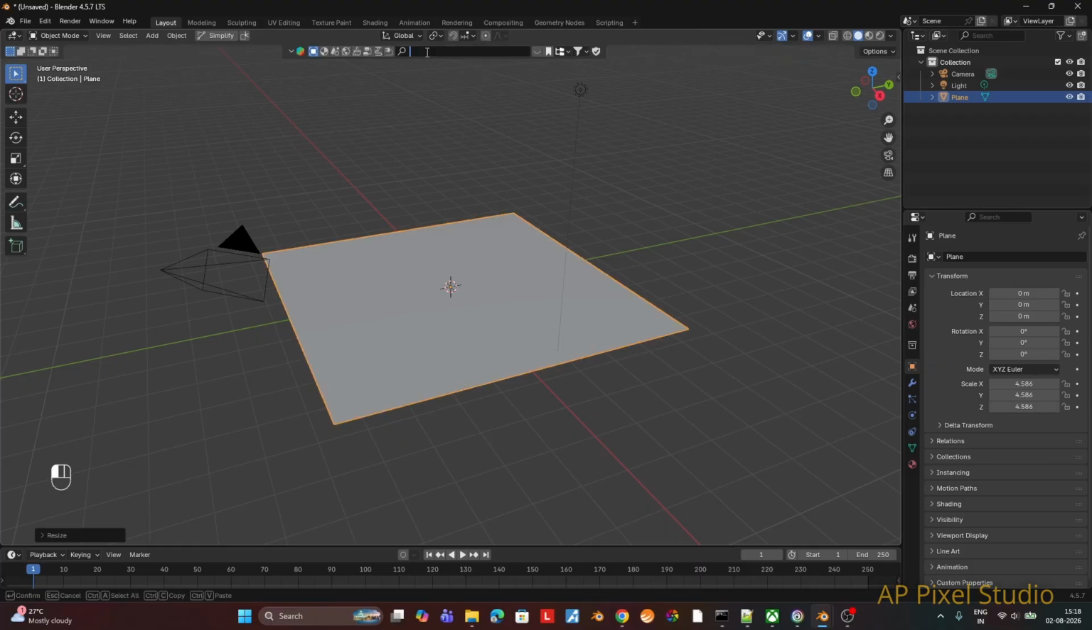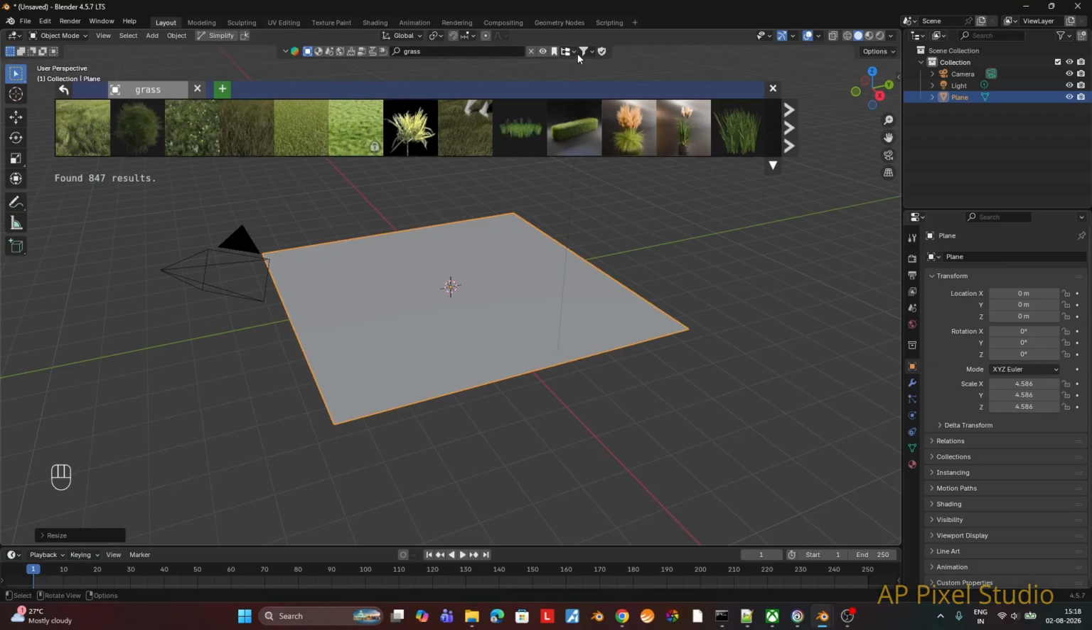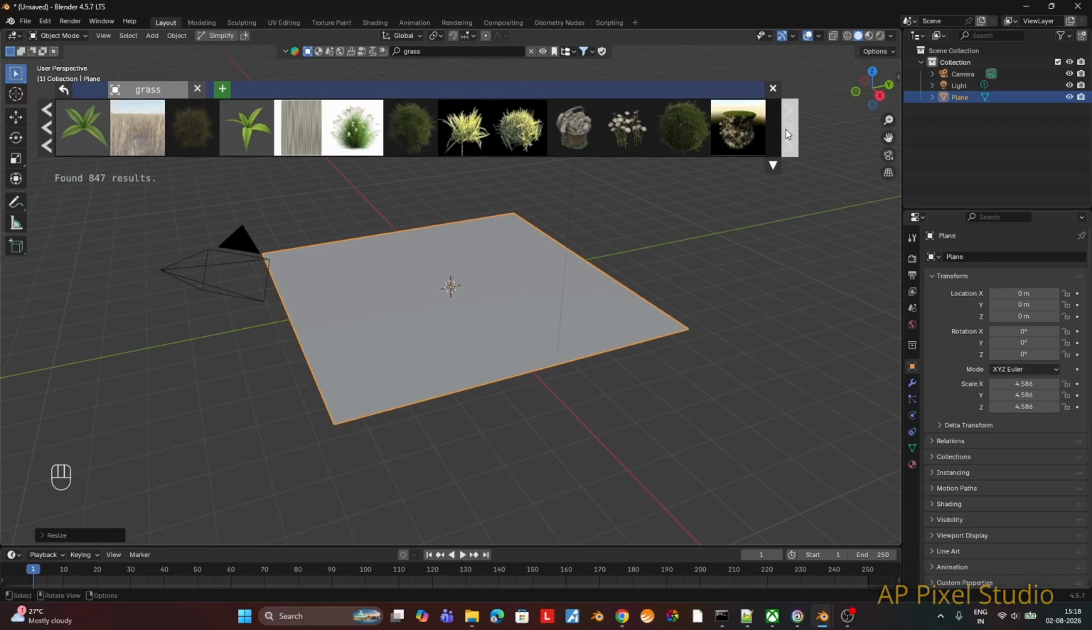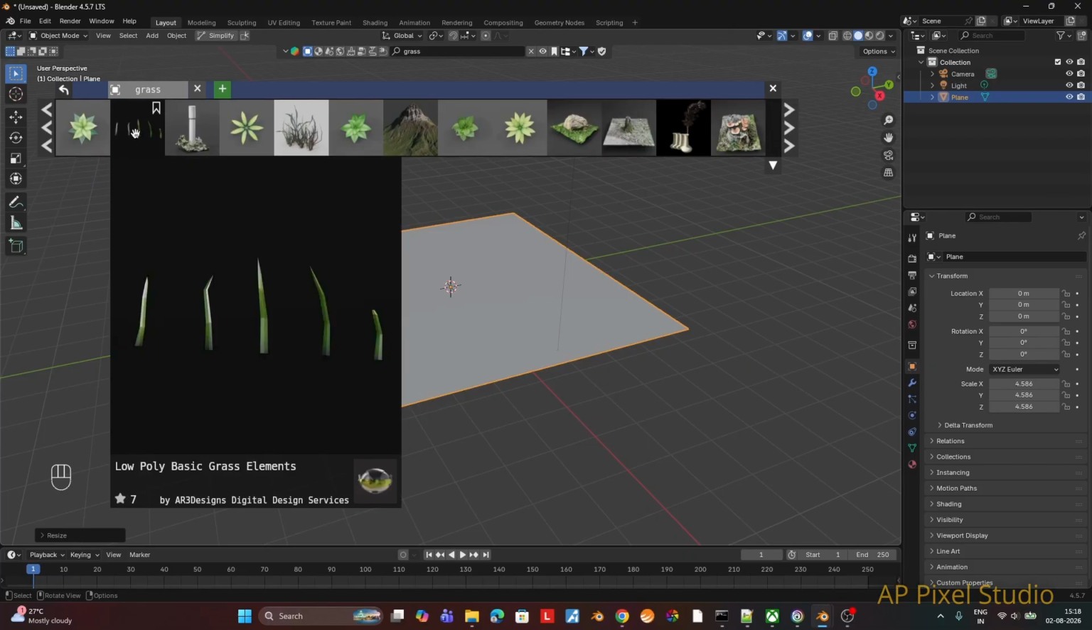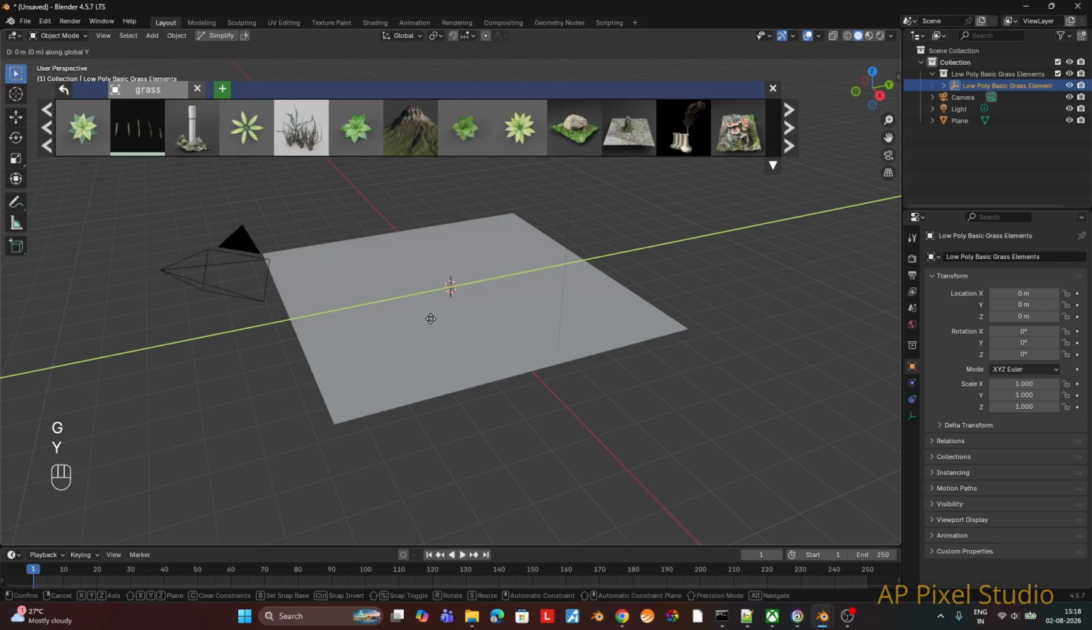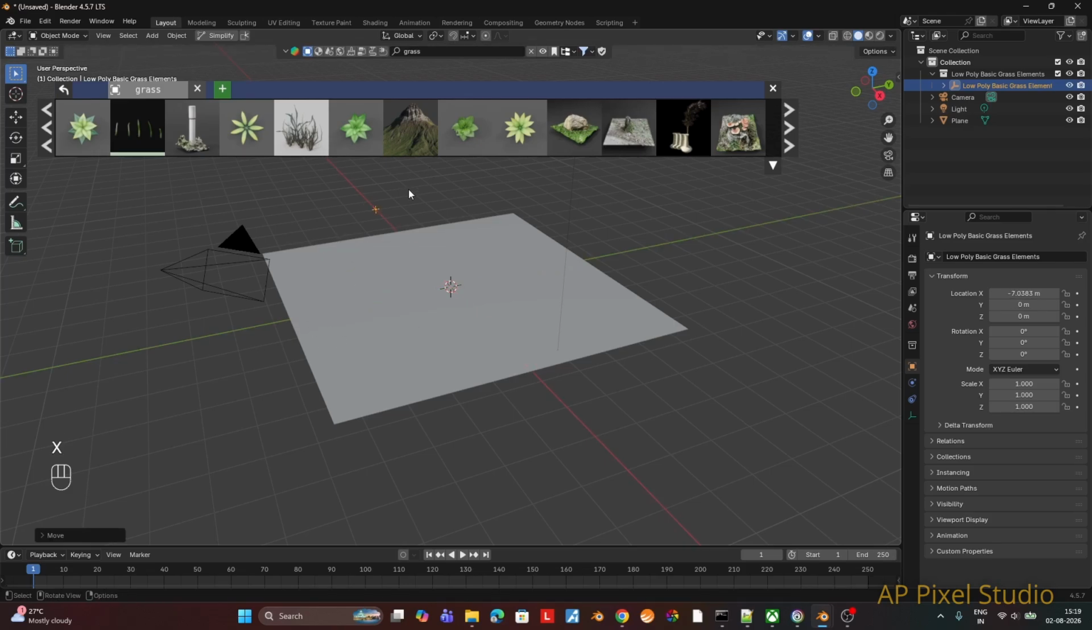I will search for grass model and look for a simple, single grass model. This one I will download. It contains 5, but I will use a single grass from that for our animation. And I will move it to the side so it doesn't come inside the camera.